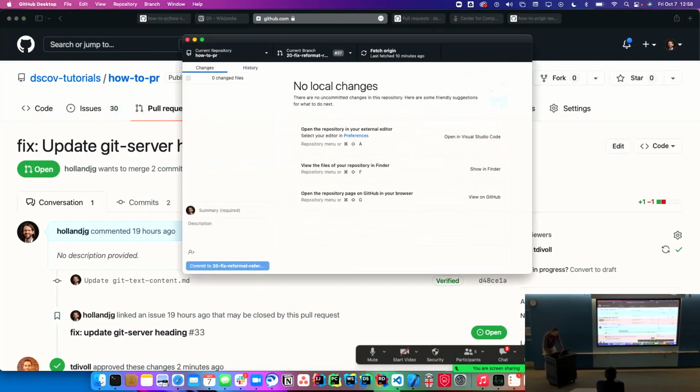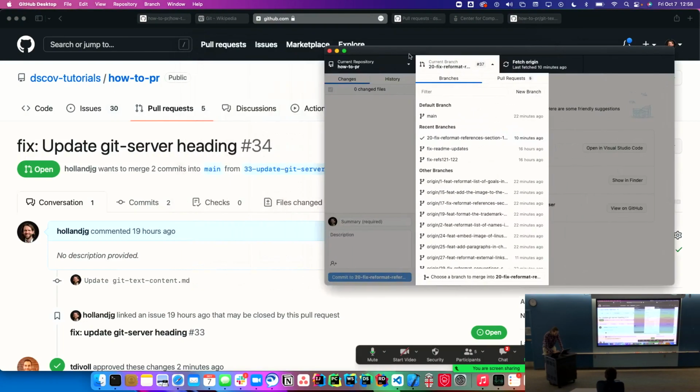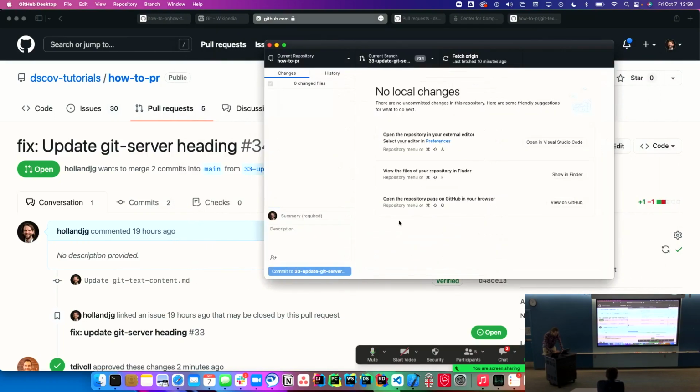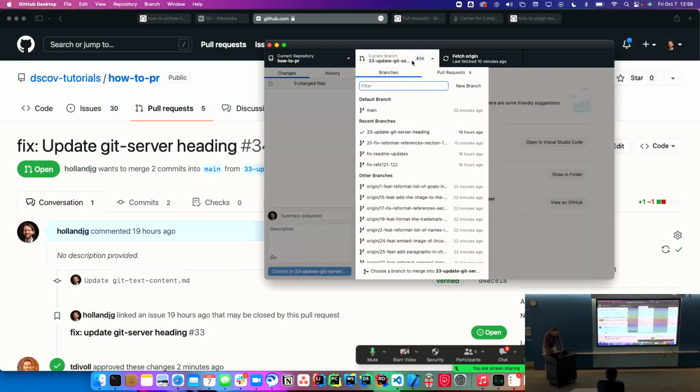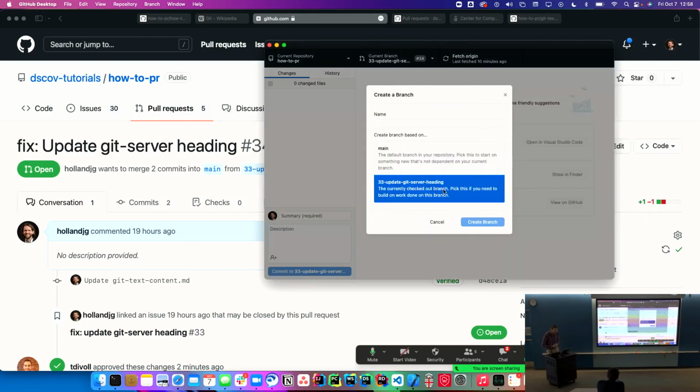So I'm going to go into the GitHub Desktop. I'm going to open that branch. What was it called? 33. So I'm going to open that branch, and then I'm going to create a new branch based on that. So again, in the GitHub Desktop, I'm going to make a new branch, and it's based on this current branch that I'm on. 33 bigger fix.